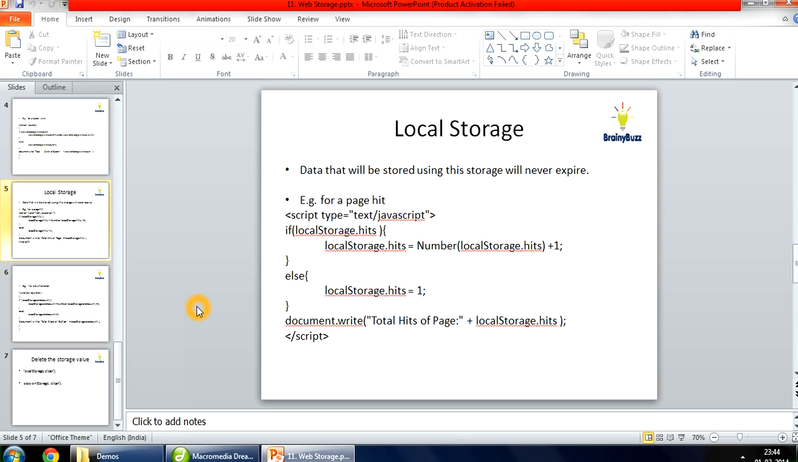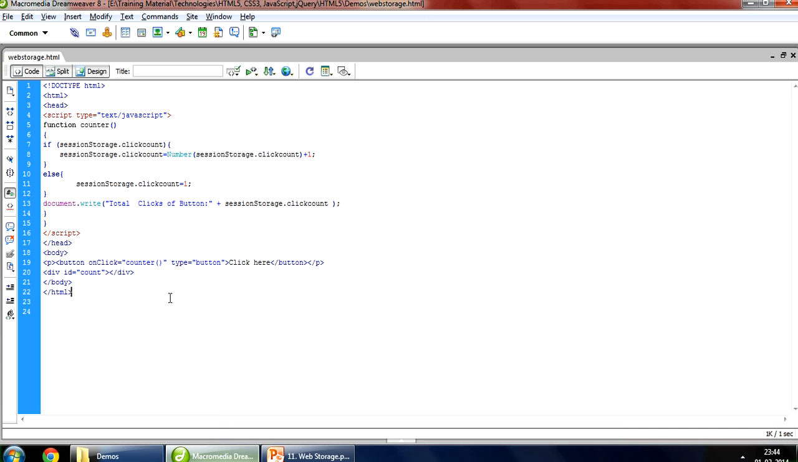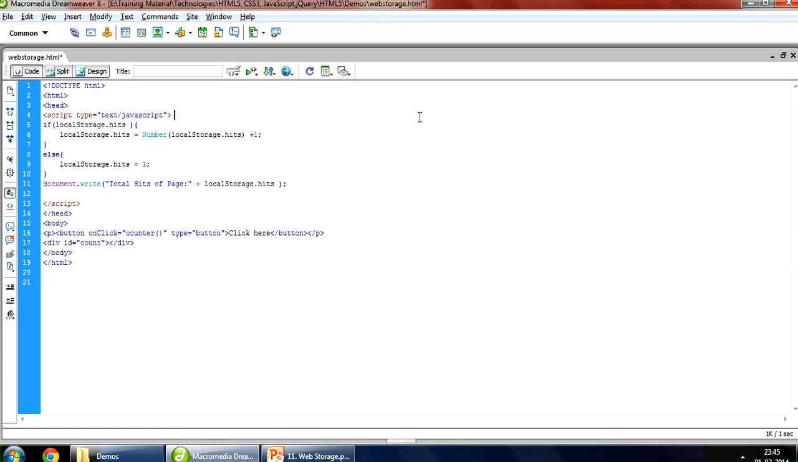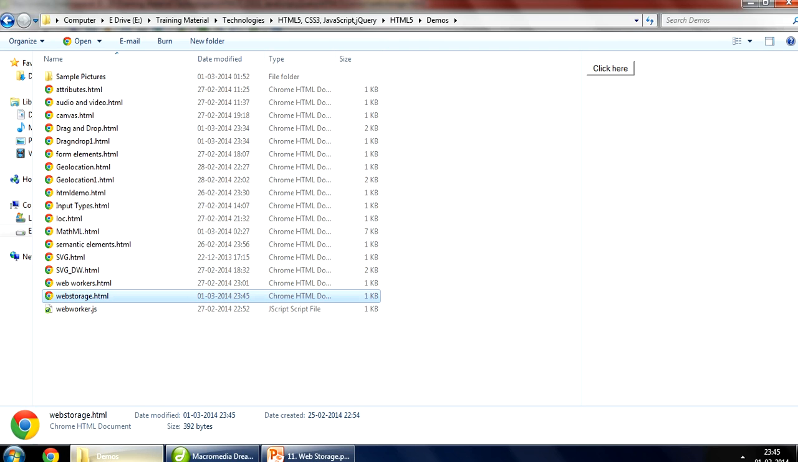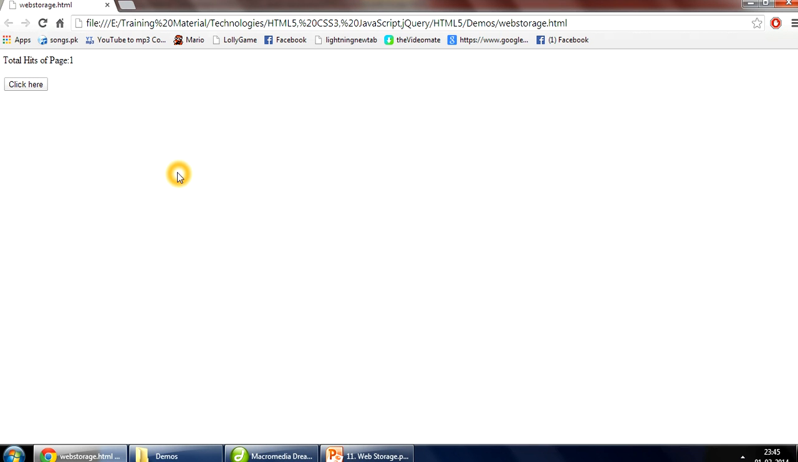after the session storage, let's look at local storage. Local storage is basically used when the data will be stored locally. It won't be dependent on sessions. So let's take the example of page hits again. Let's save it. Now I can see the total hits of the page is 1. I can refresh it and the total hits of the page increase.